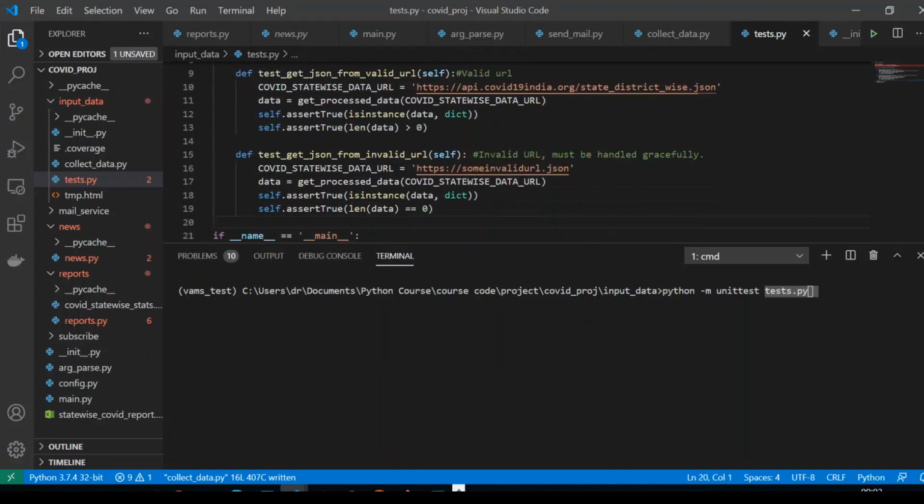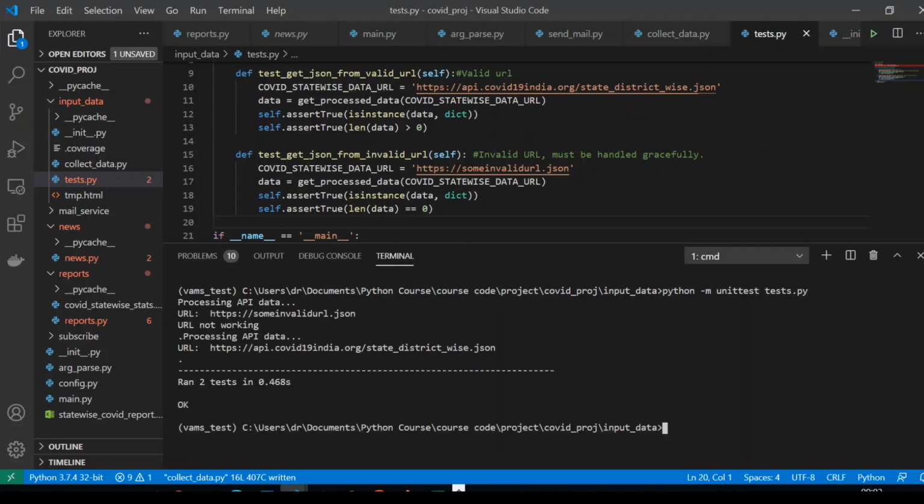So let us try to execute this. In the first test case, I'm actually sending a request. In the second test case, I'm trying to send a request, but for an invalid URL. Okay. So it says I ran two test cases. I can even make it -v, which stands for verbose. We have seen that in the previous class.